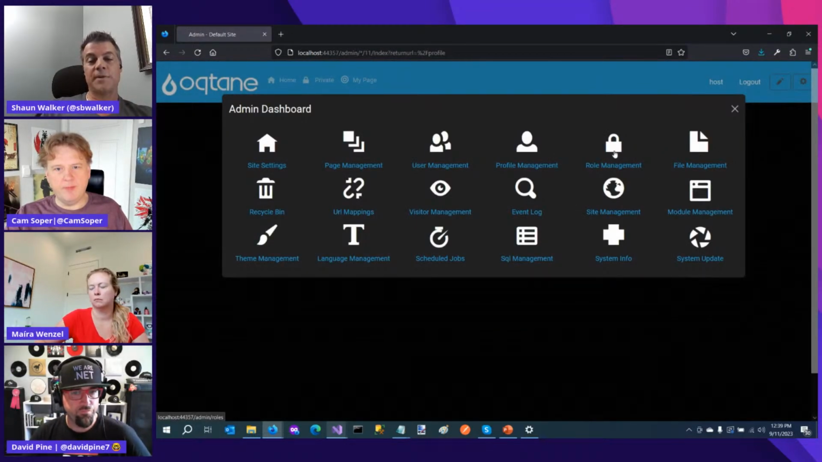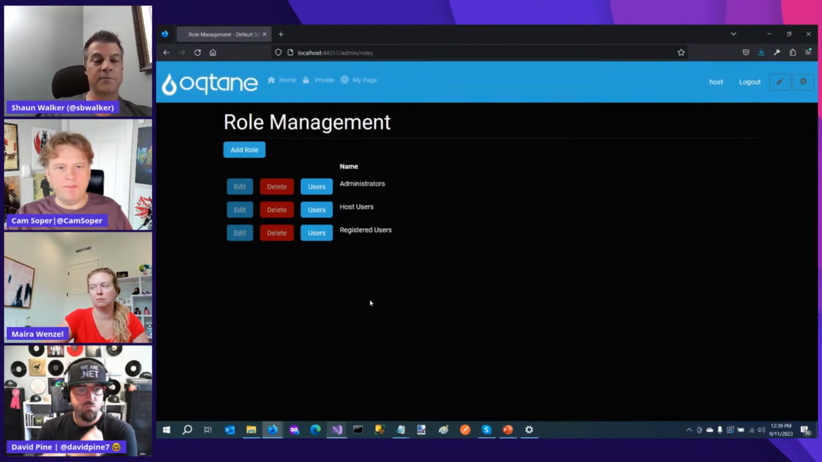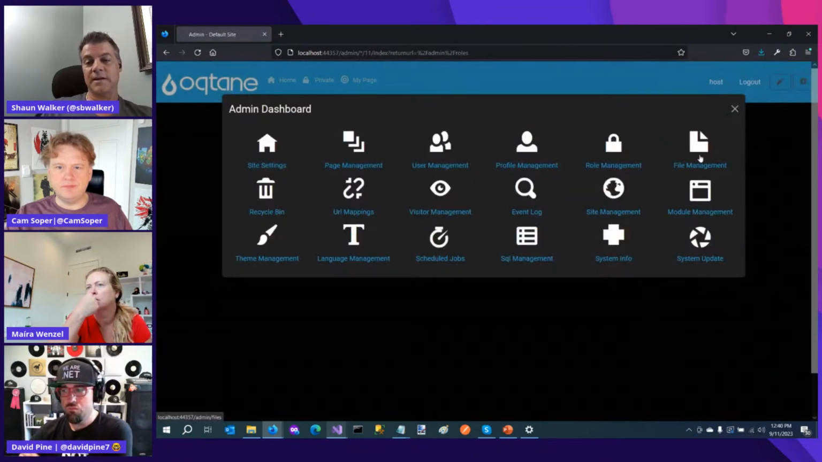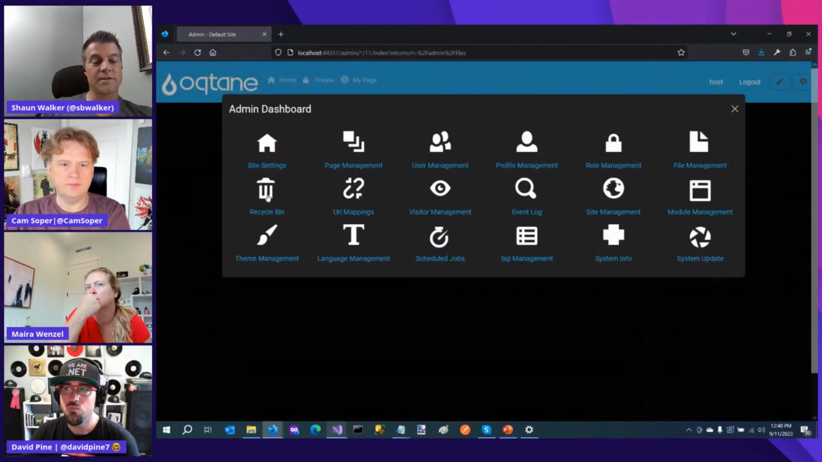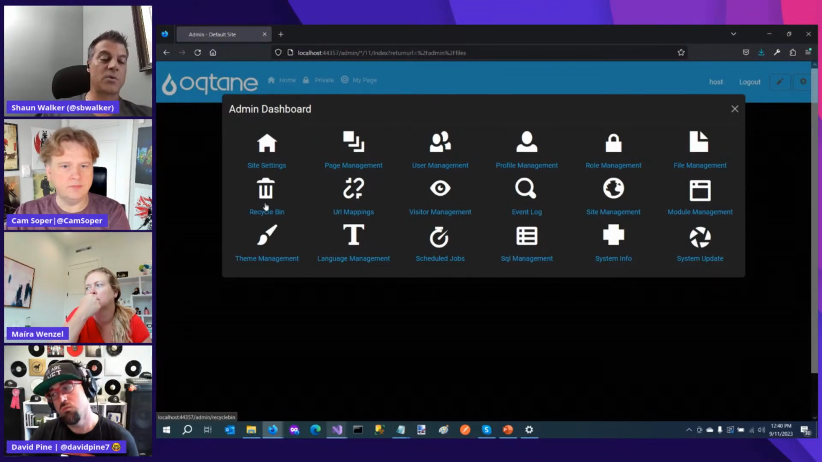It's also got role management, and this is where you can set up as many different types of roles as you want, and you can use those roles to define the permissions for various items in your site. It's got a whole file manager capability, so you can define various folders. You can upload files to those folders. Each folder can have its own set of permissions. It's got a recycle bin for when you delete pages or modules from your site. They go into the recycle bin initially so that you can choose to restore them if you want to bring them back, or you can permanently delete them.